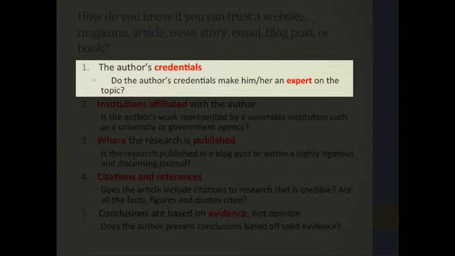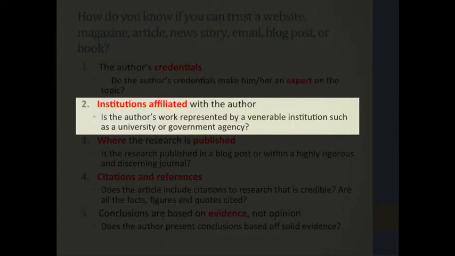For example, let's say someone with a PhD in economics is talking about psychology. Even though he or she has a high-level degree, it's not in the field of the topic he or she is citing. So you really need to consider why someone is an expert on a topic and if they really are an expert.